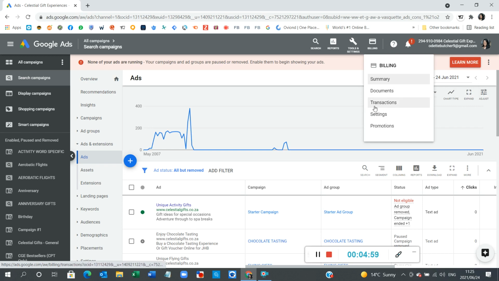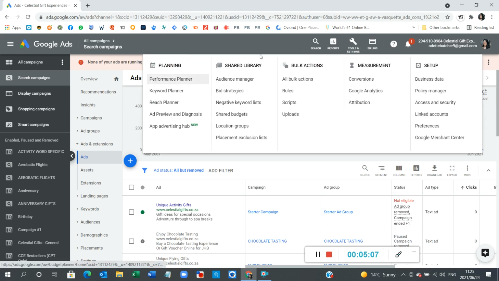which would include obviously your credit card details, etc., and invoices for accounting purposes. And quite interestingly, this is another interesting sub-menu here where you would plan, you would use your audience manager, bulk actions. There you would focus on measurement and also a lot of setup features. So this is key in planning your Google ads, but also setting them up, bulk actions that you may have, and the measurement thereof once they are live.